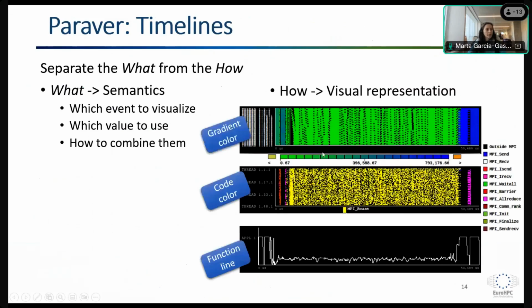So the timeline has this structure. In the x-axis you have the time, and every row represents one object. Objects are applications, processes, or threads, and they are grouped at that level. So you have several threads inside one process, several processes inside one application. And then you have different ways of visualizing this.